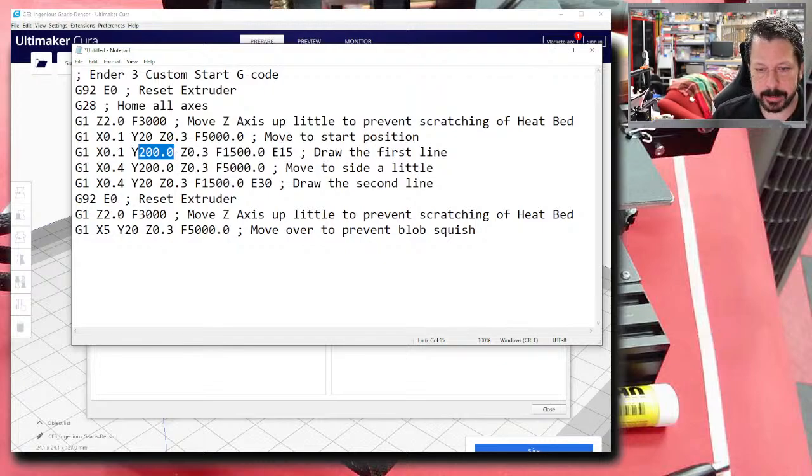Also, we've got this parameter on this one. F is 1500, so it's a little bit slower, and we've got E15. E is for the extruder. It's going to extrude filament while it's doing this movement. So it's going to extrude 15 millimeters of filament as it's making this move.